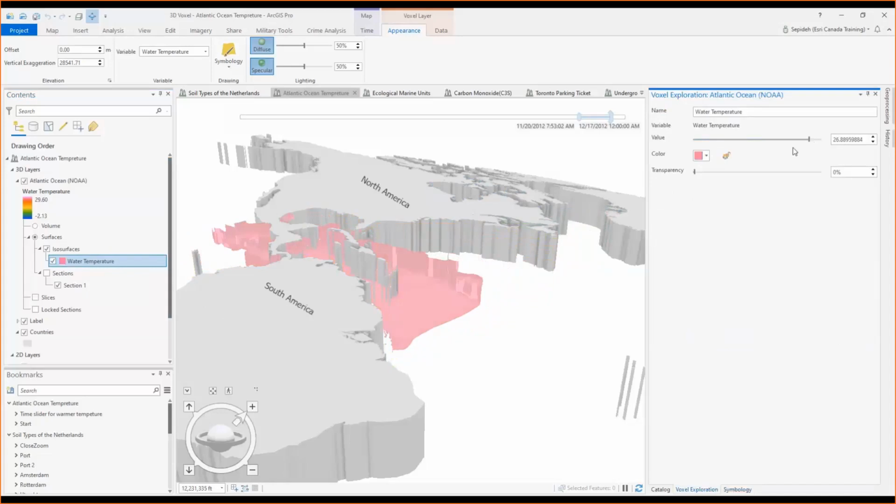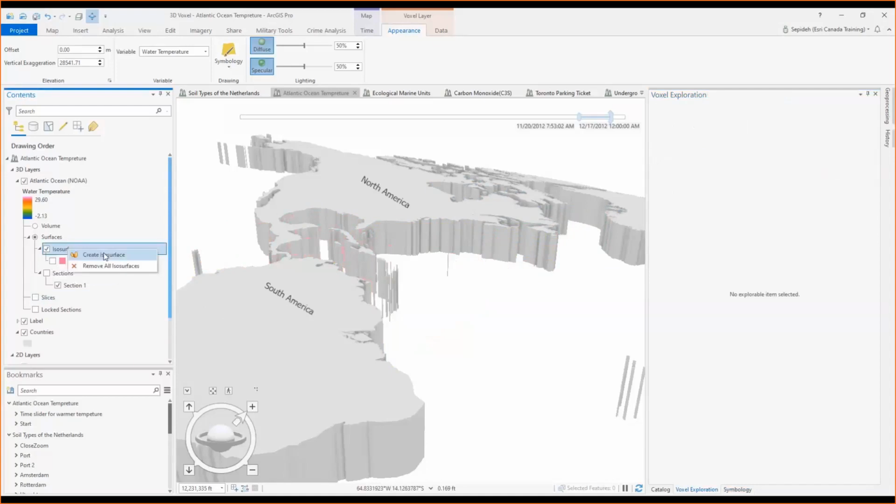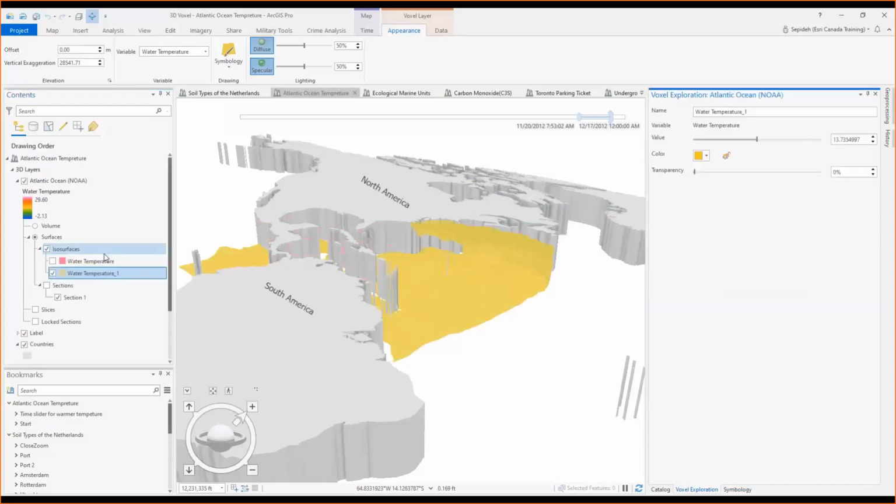Now, let me show you how we can create an isosurface. We can create an isosurface by right-clicking on the isosurface and selecting the Create Isosurface option. This enables us to choose a temperature break value like 13 degrees Celsius. Using animation can quickly provide some feedback in terms of these isosurfaces. It's beautiful to see how quickly we can render this data unencumbered by geometry. We are looking forward to seeing what you will do with time-enabled voxel layers. Now it's time to move on to the next demo.